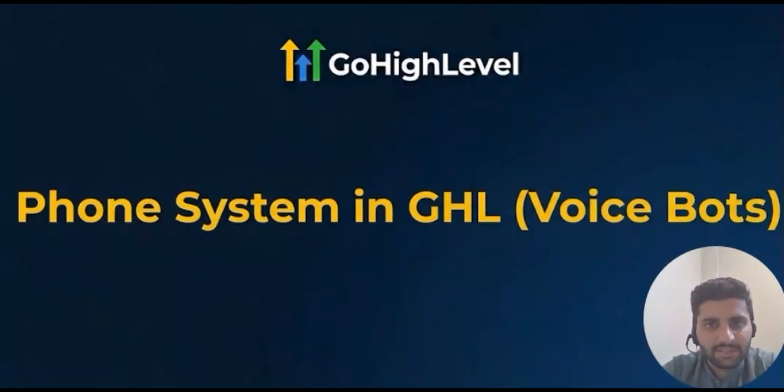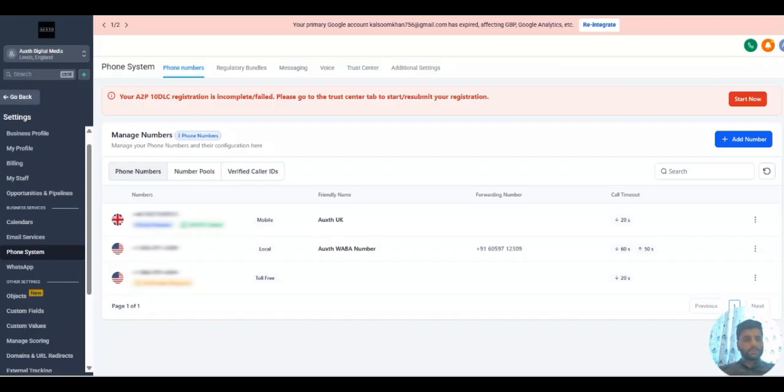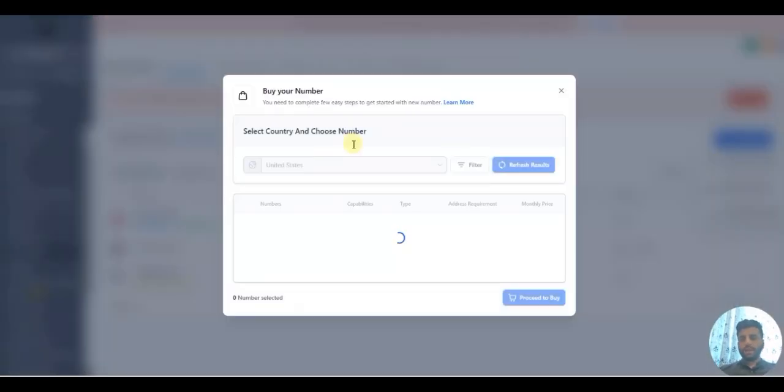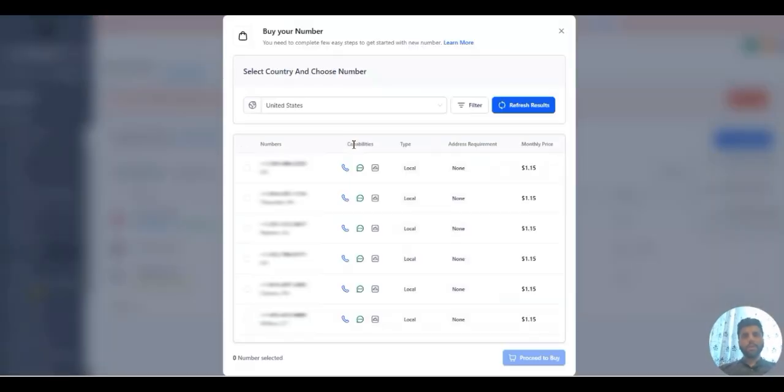Okay guys, so now we are inside Go High Level, and here first of all we need to buy a number. For that you will simply move inside settings, and inside settings you will click on phone system. After clicking on it, you will get an interface like this, and here you will add a new number. There are different options, but I will simply click on the first option to add a phone number, and here I need to select a country for which I'm finding a number.